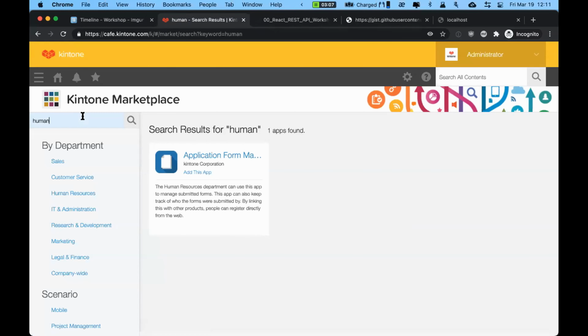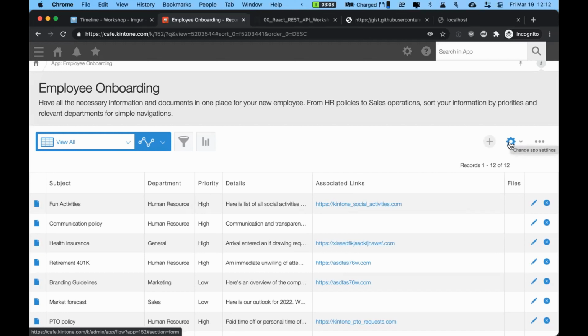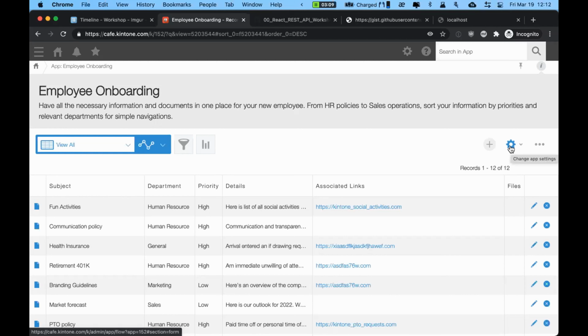So this is our app. And what's neat about this is we can use our React client app and our Express server to make an API call to this very Kintone app that we're looking at right now and pull data and render it inside of our React app. And so what we're going to do first is set up the permissioning to make that happen. We do that by creating an API token.